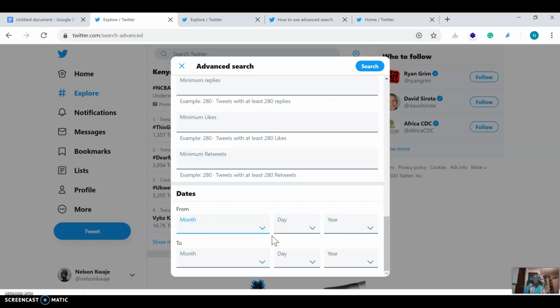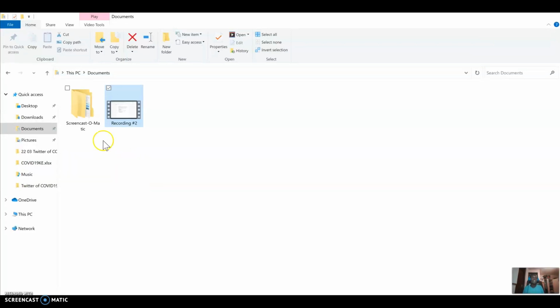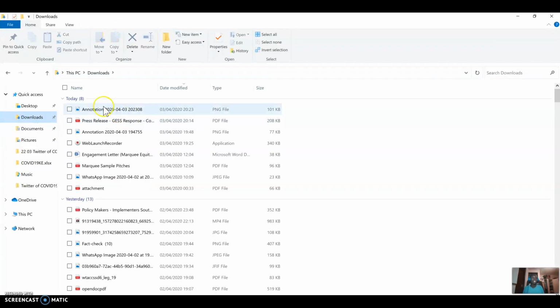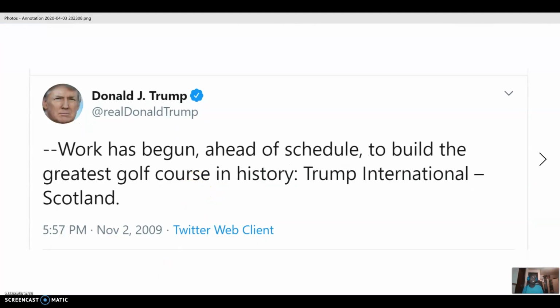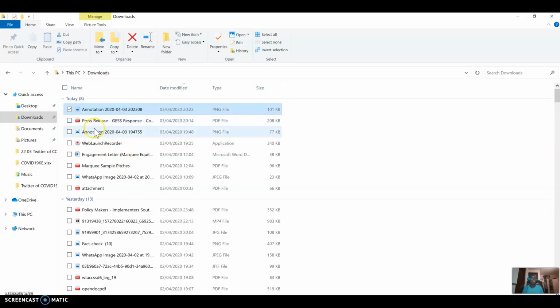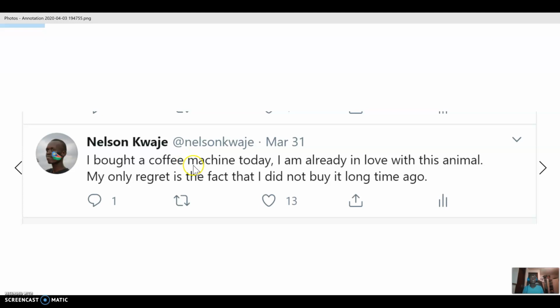So to do that, I'm going to look into two screenshots. One is a screenshot of a tweet of mine, Nelson Kwaje, and another is a screenshot of Donald J. Trump. We can look at the screenshot, check the dates, and then come and search. Good? Yeah. Let's head there. So to start with, I just want to show you the screenshots. This is a screenshot of a tweet by Trump. And this is a screenshot of a tweet by yours truly.